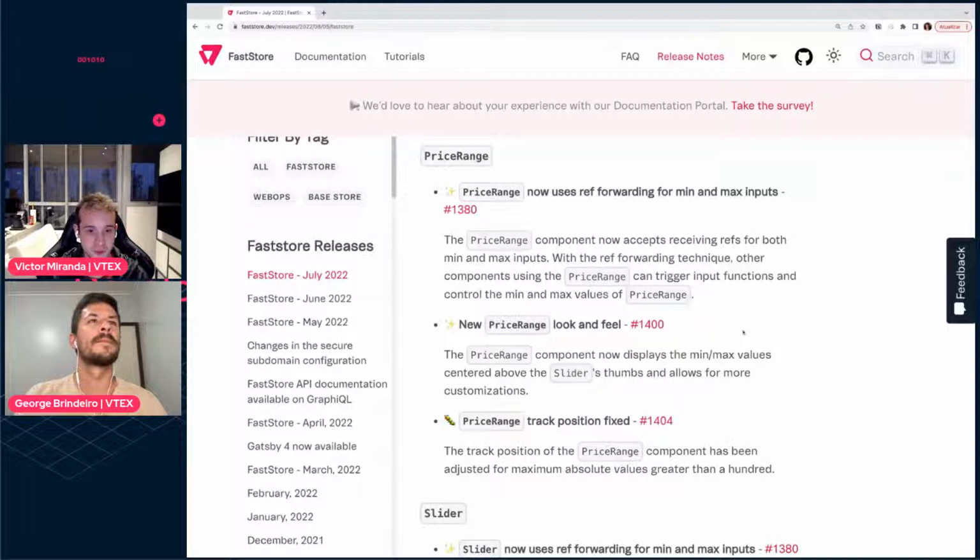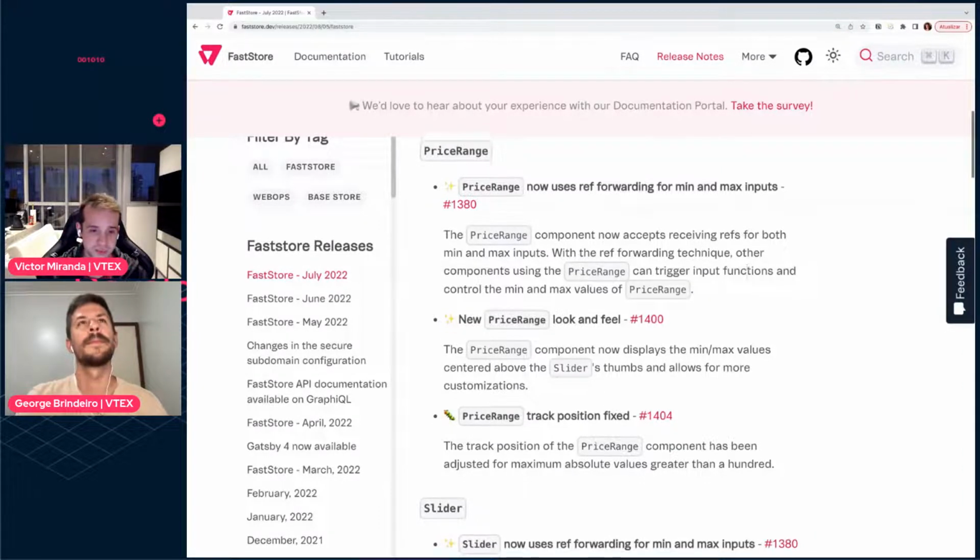Other components using the price range ref can trigger input functions and control the min and max values. This is useful because now it's more like a controlled component. It pretty much just displays stuff, but the whole logic and the controlling can be done outside of it. So you can easily customize it without always having to create a new price range component. So it should make it easier to use as well.